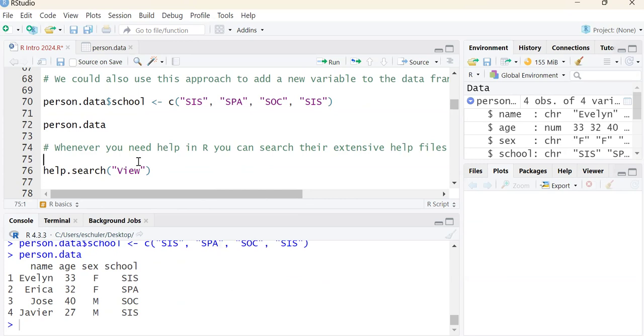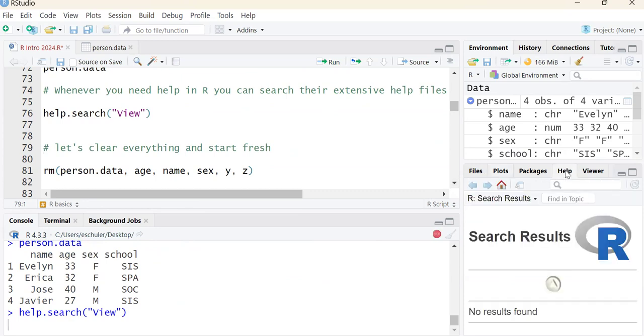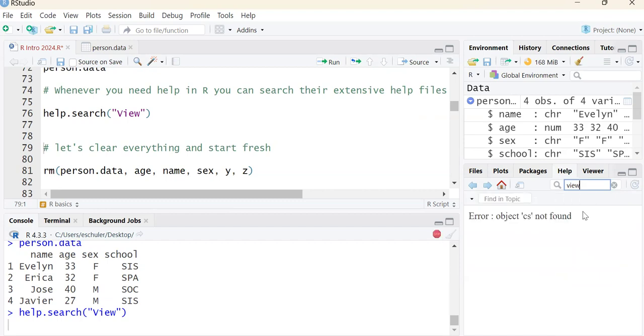We can also look at the extensive help files to go ahead and see what the help files look like. This takes a little bit of time to run. Another option is we can go here and type in view. I'm going to go ahead and stop this because that takes a while.